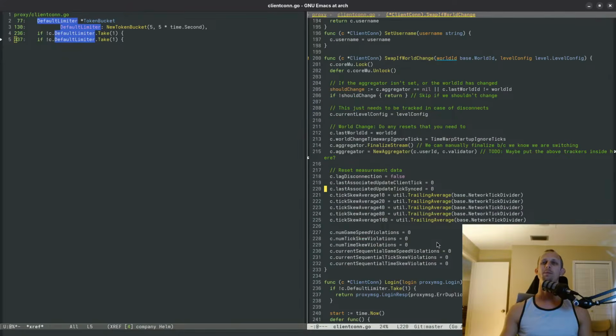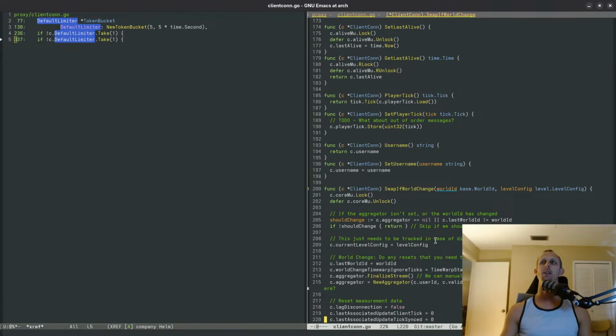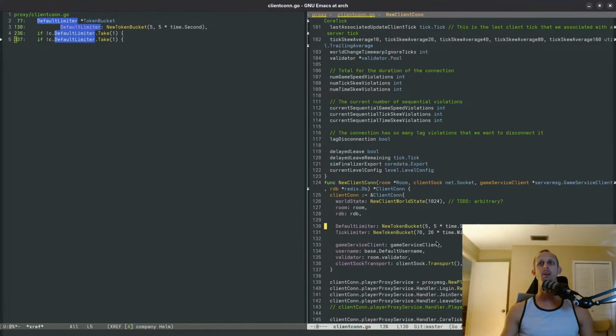It's just like how, I think 5's enough. I don't think anybody's gonna burst more than 5 joins and logins normally. It's just a matter of how long of a refresh time I want to have.